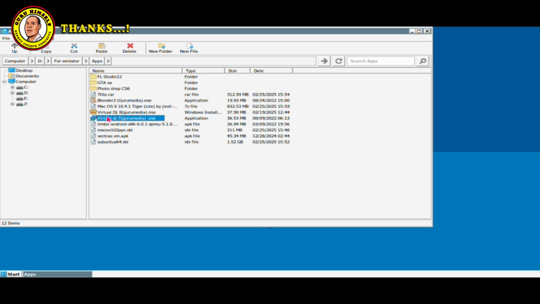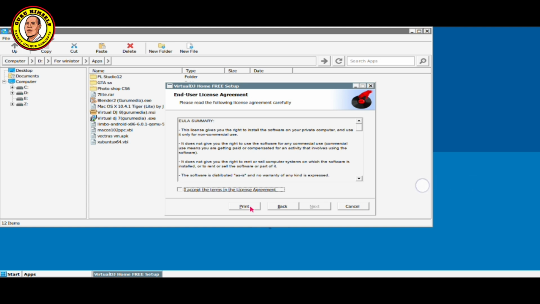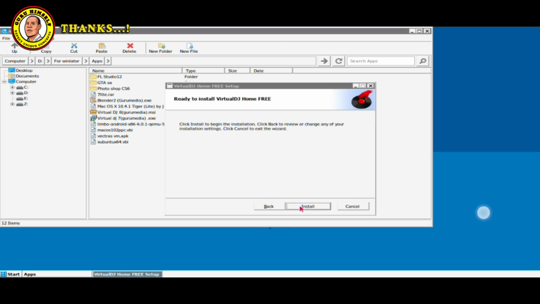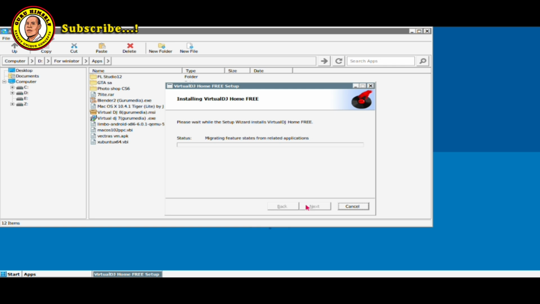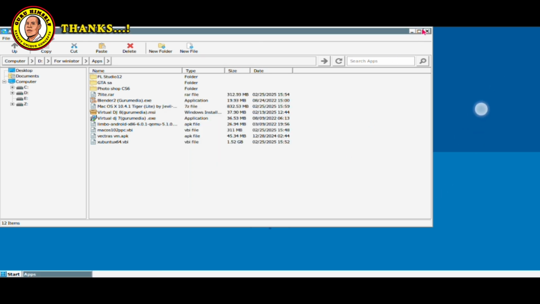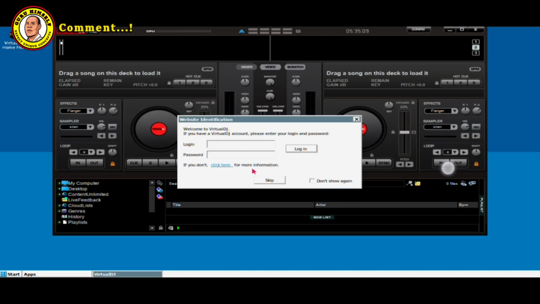Yeah, you tap on install. As you can see, it is installing. What you do is tap on next, then accept, tap next. And then here, typical, and then install. Yeah, it is done. Tap on finish. And then our Virtual DJ is going to start up. As you can see, it is starting up, and here is the icon. Now here, just tap on skip, tap on don't show again, and skip.